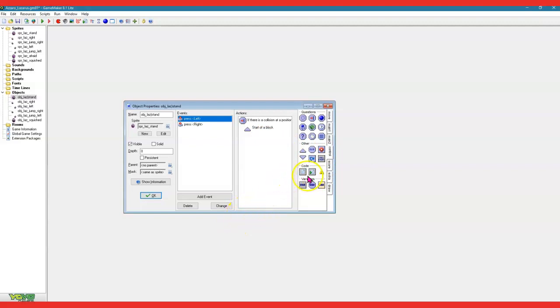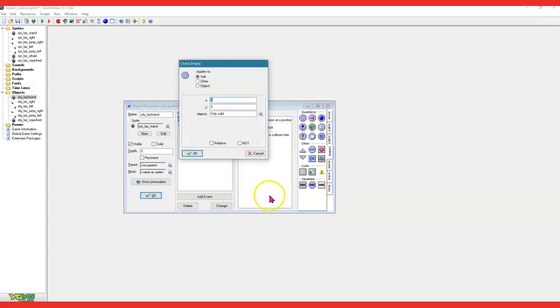Include the check empty conditional action right up here. And we're going to set X to -40 and Y to 0. And check the relative box and click OK.